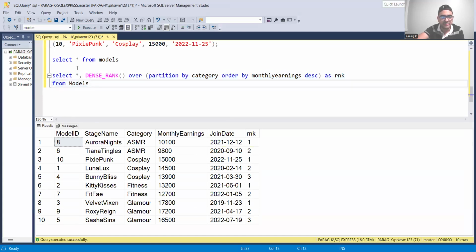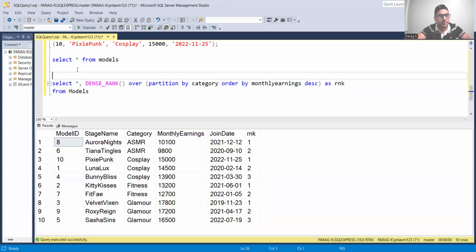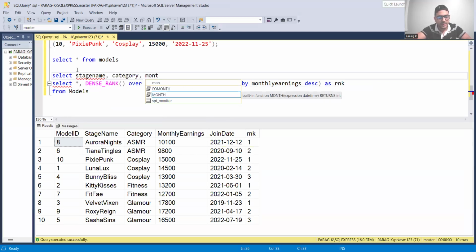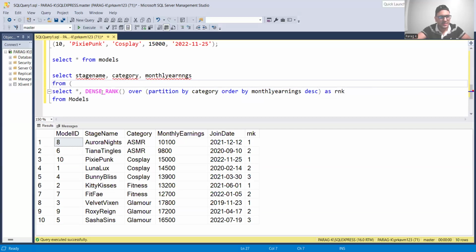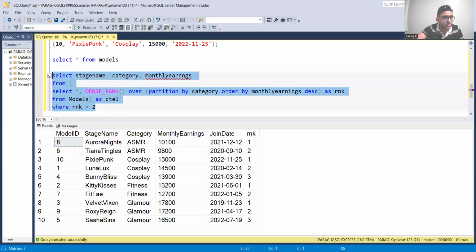Now, as the question says, what is something that we're looking for? What does the question say? We want to select stage name. Then we want category, and then we want monthly earnings, from this, as CD1, where RNK is equal to 2. I hope this works out.